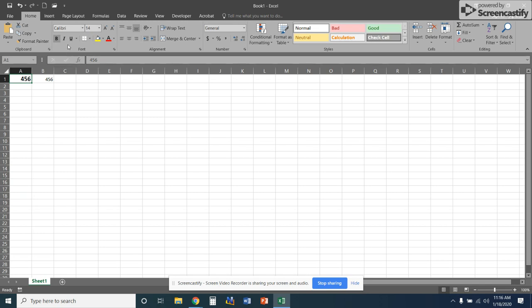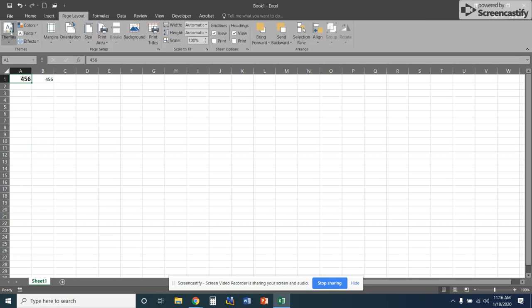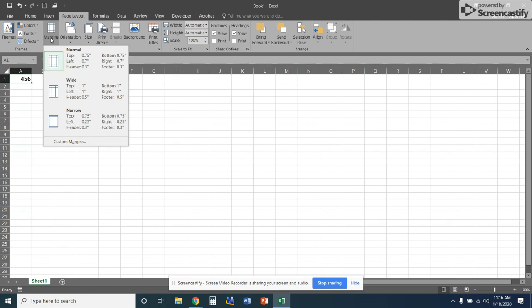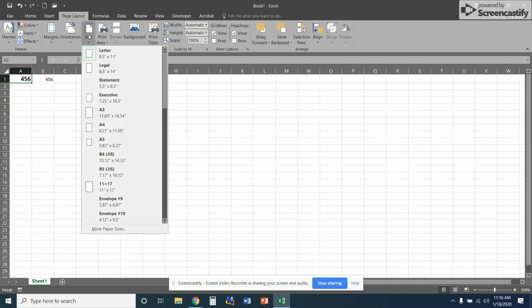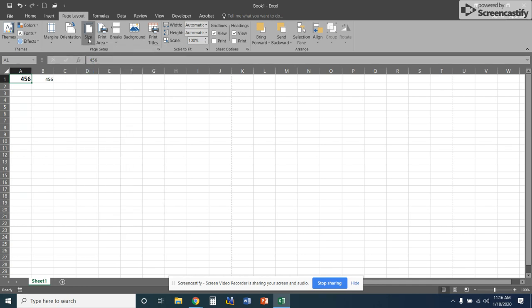Let's go to the Page Layout tab, Page Layout ribbon. And on this ribbon, we can change multiple things about our workbook or about our page. We can change the margins. So right now, by default, they're set at normal. Our orientation, we can change it from portrait to landscape. We can change the size. So we can change it to legal if we want to. Or we're going to leave it on letter, because that's typically what you're going to print on from your printer.